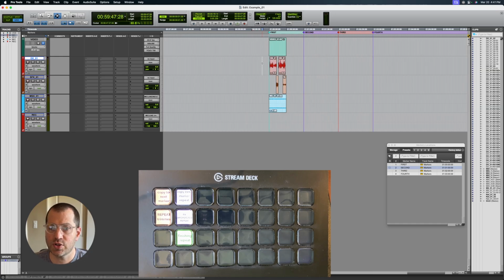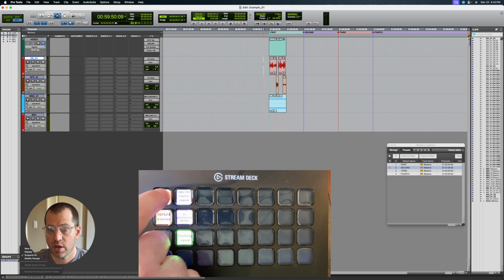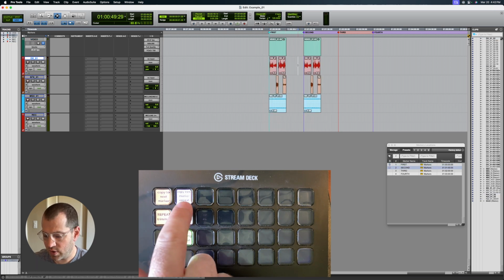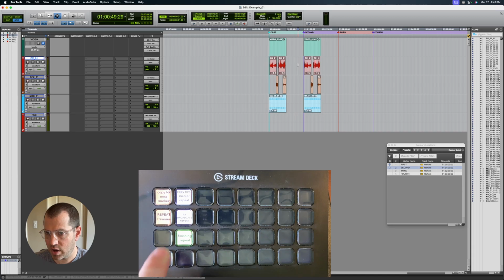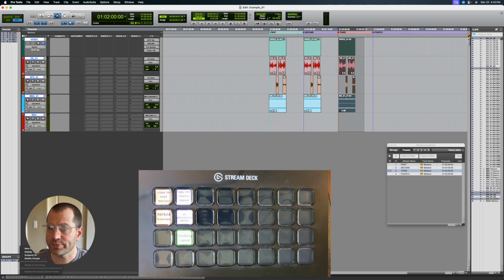So the first one is just to copy this spot down to the next marker. So if I use this button here, copy to next marker, it's going to copy that automatically down. The next one, the one right next to it, is going to repeat that process on down the timeline for however many markers that we have.